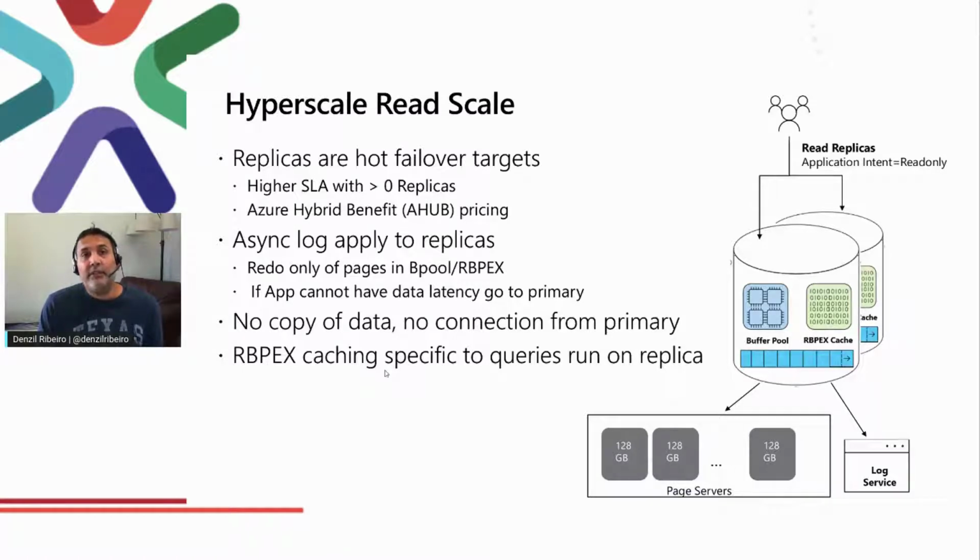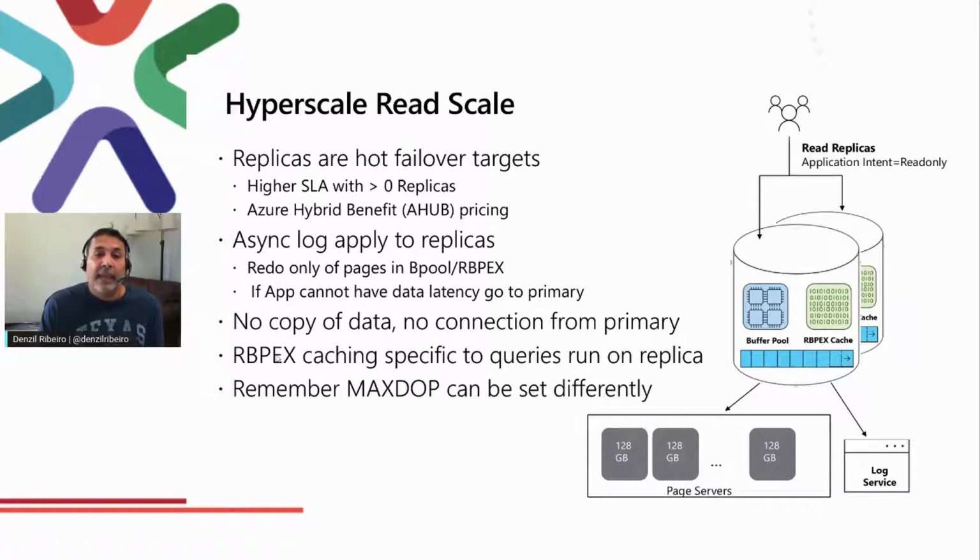RBPX cache on secondary is separate from RBPX cache on primary. So it's cached only based on the workload that runs on the replica. And remember, one of the big things that folks are not necessarily aware of is that max DOP can be set differently on replicas. The database scoped configuration allows a different setting of max DOP on replicas. And read scale out today enables up to 4 replicas.